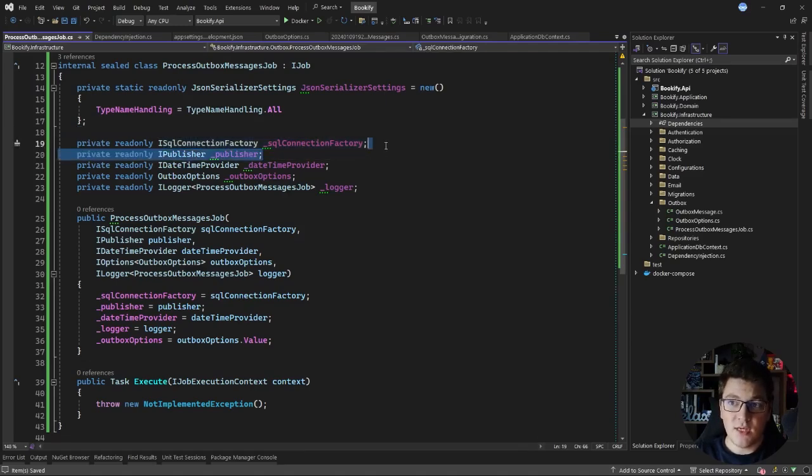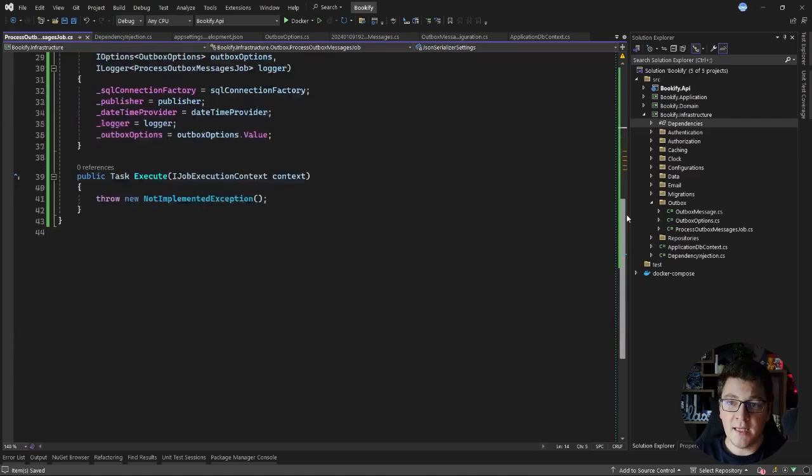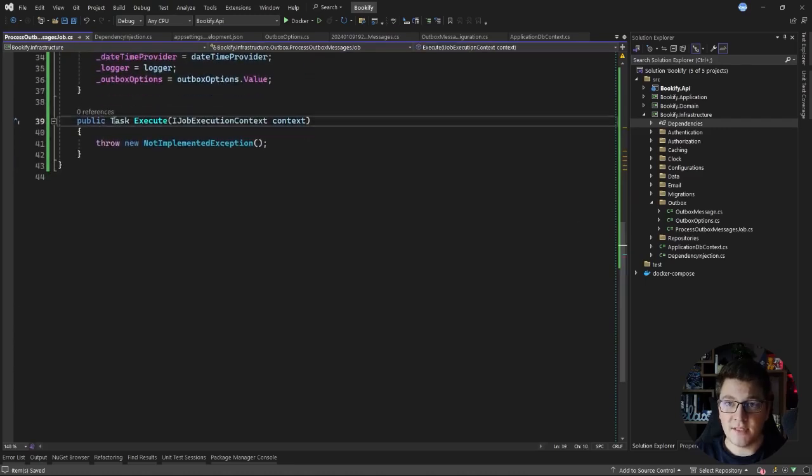I'm going to use the IPublisher from Mediator to publish the individual domain events, the datetime provider to record when a given Outbox message was processed, the Outbox options instance to get the batch size, and the ILogger to log some contextual information. I'm also using a JSON serializer settings that's going to match the one that I added in my application database context. And now let's focus on implementing the Execute method.